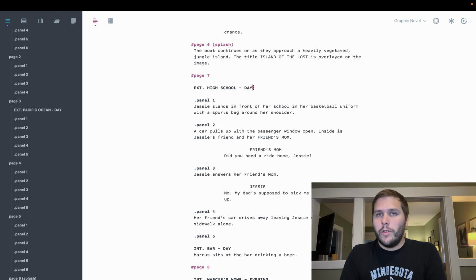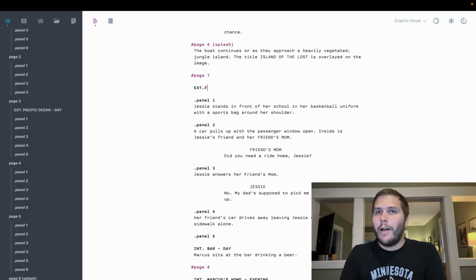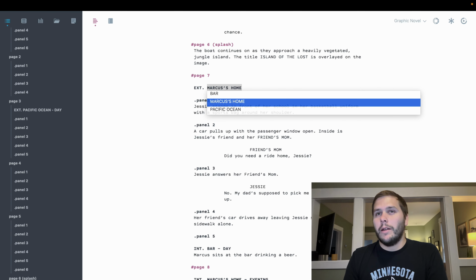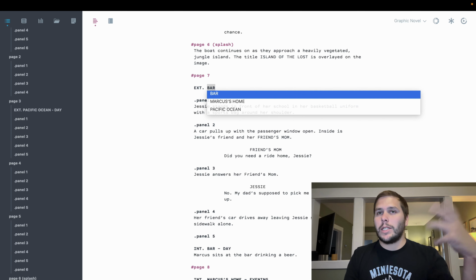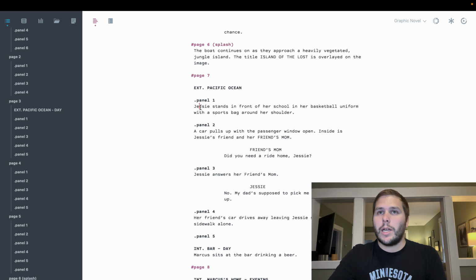So what will happen, you kind of saw, if I did EXT period, what it does is it brings up, and I don't have that many on this page, but if I had other exterior ones, see I do have a few here, it'll bring it up, and then it will allow me just to go click on one if this is one I've already used before, right? So it kind of saves all your location identifiers, and you can reuse those. So that's kind of cool.